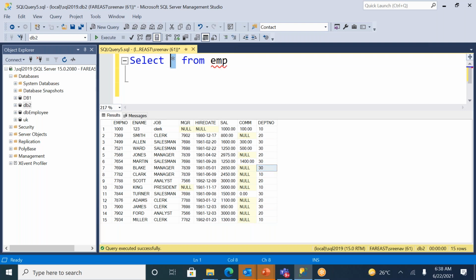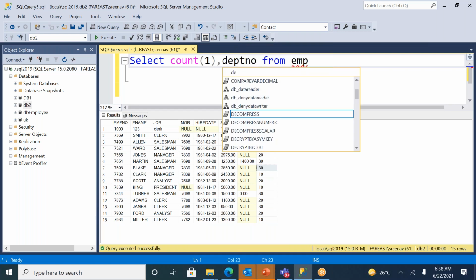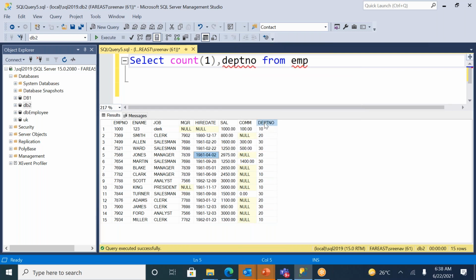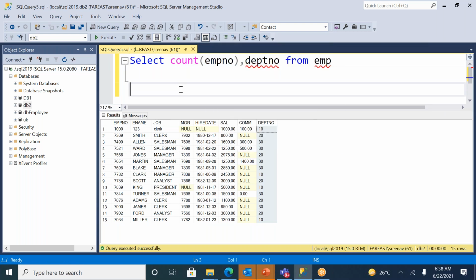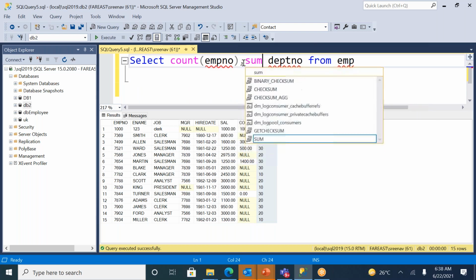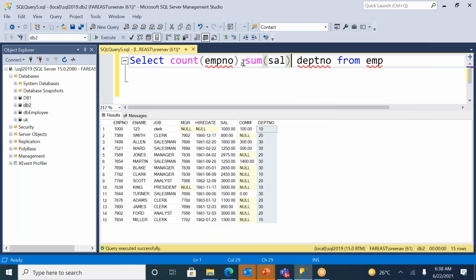Okay, just write count of 1 comma DEPTNO. This is the column name. Whenever you use aggregate functions, to count how many employees are there, you can use a column name as well, EMPNO. Along with that you can also use sum of salary. Okay, in each department how much salary we are paying.